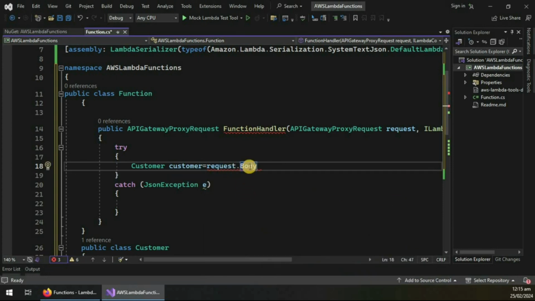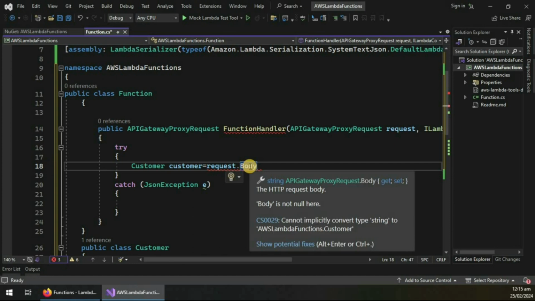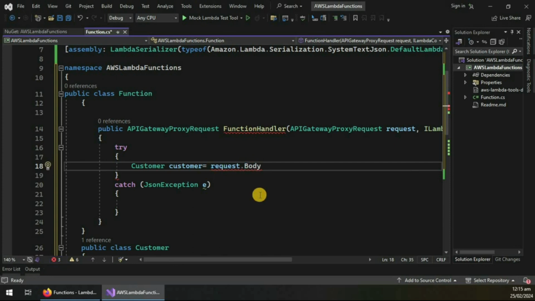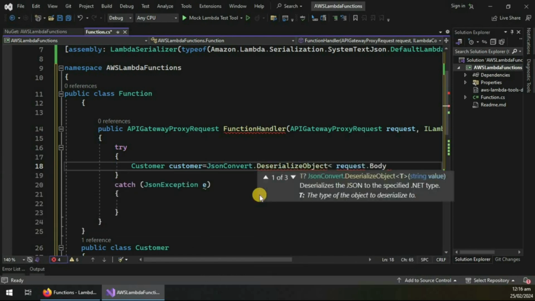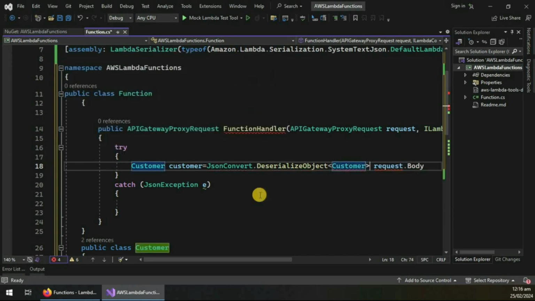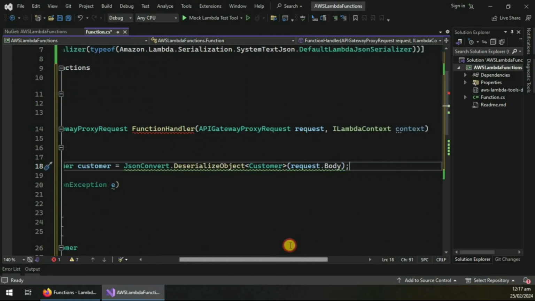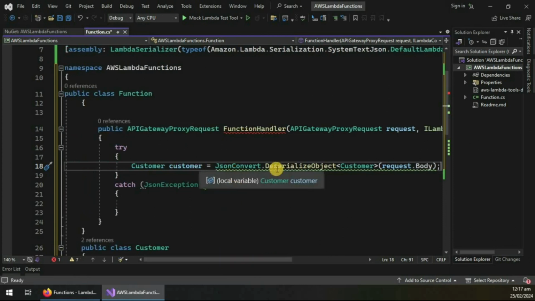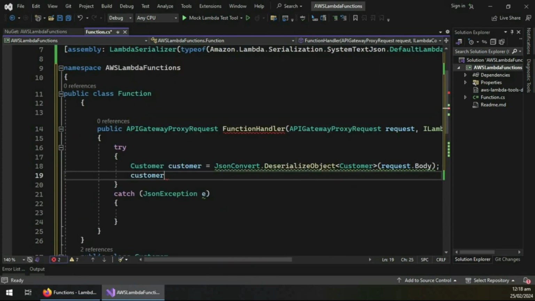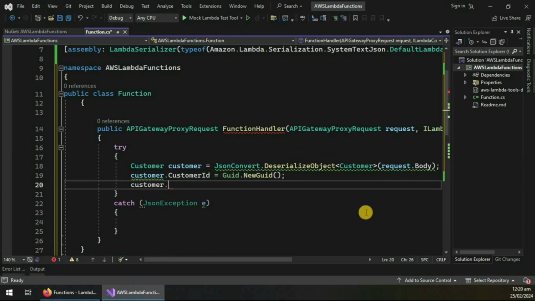But this body property is a string type, so we need to convert it to an object, and for that we will use JsonConvert.DeserializeObject type Customer and semicolon at the end. And now what it will do, it will take the body property and it will convert it to a Customer class object. And after that we write here customer.CustomerID is equal to Guid.NewGuid. And one more property, customer.RegistrationDate is equal to DateTime.Now.